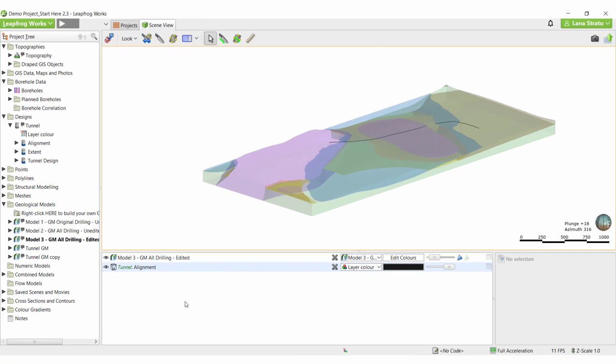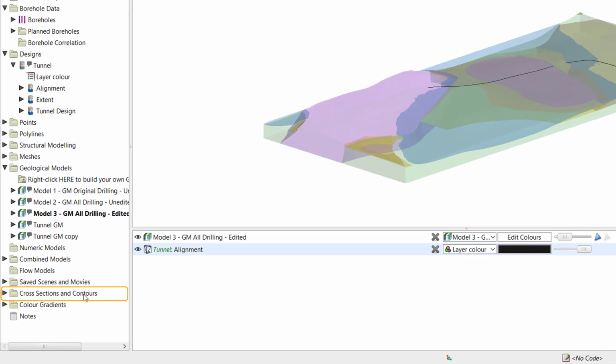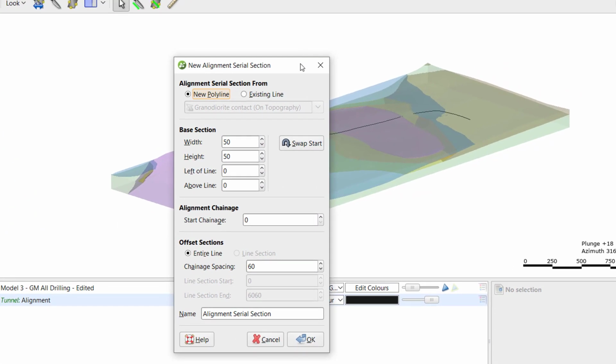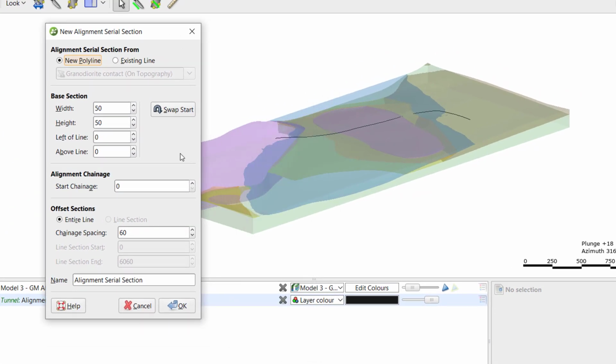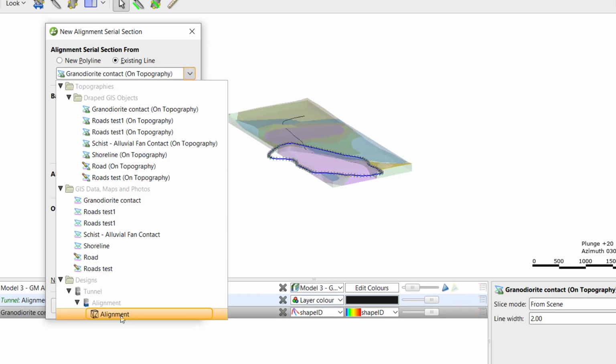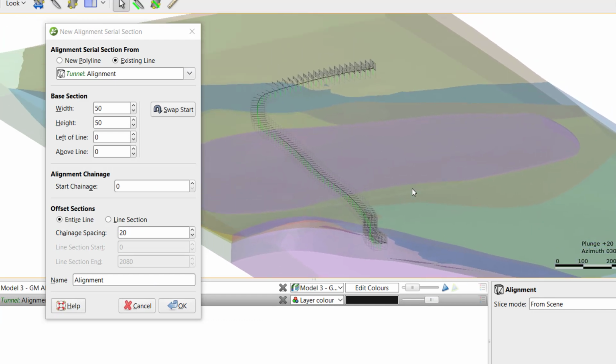To begin, visualize the model and alignment in the scene. Right-click on the Cross-Sections and Contours folder and select the New Alignment Serial Section option. I'll select Existing Line and use the drop-down to select the tunnel alignment. Any line file in your project can be used as the alignment.